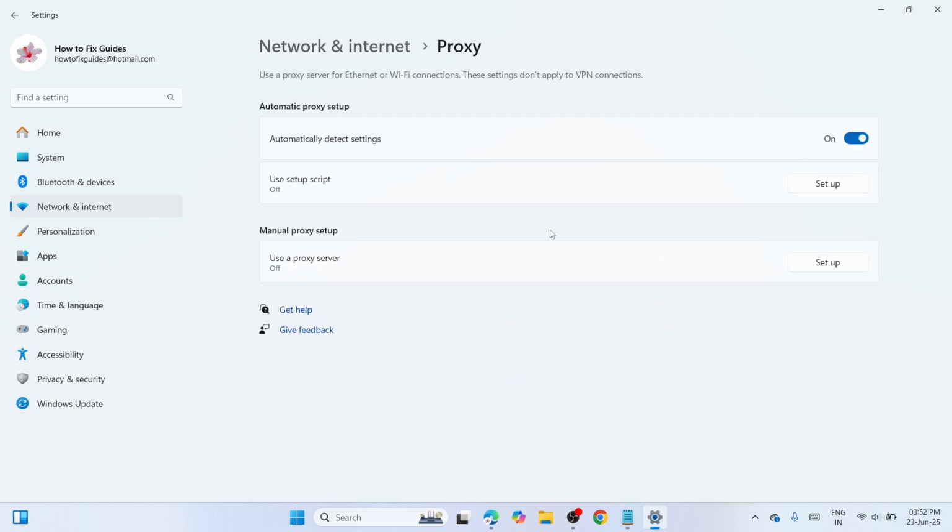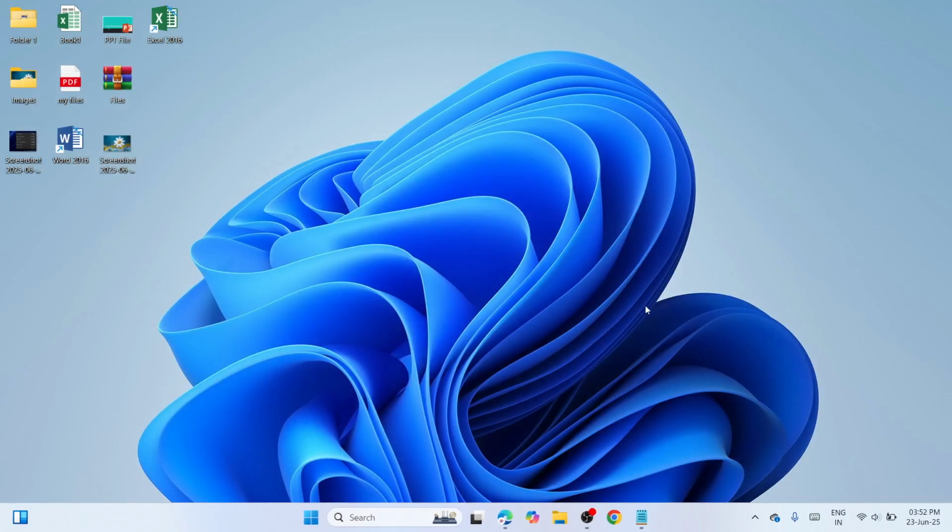So you'll see there manual proxy setup. Please ensure that it is off here, and then automatically detect settings. Please ensure it is on. Once done, close the window and check if the problem has been fixed. However, if not, then you need to proceed to the last solution.